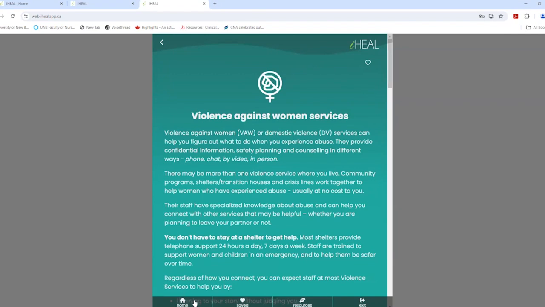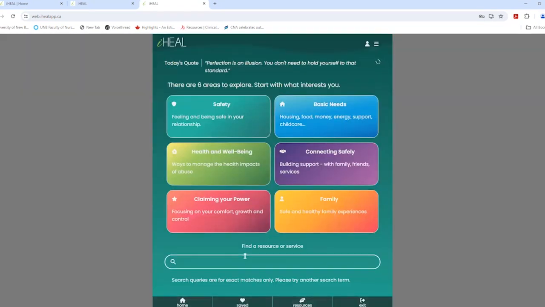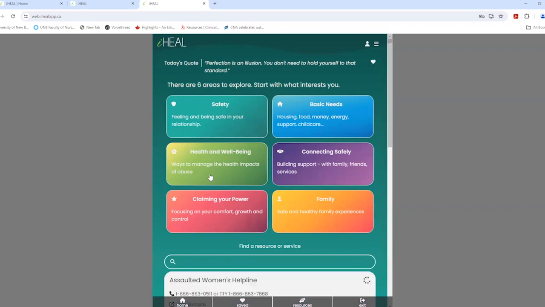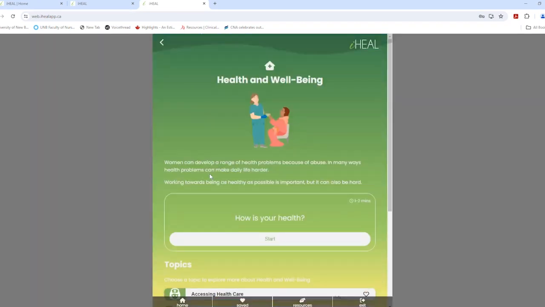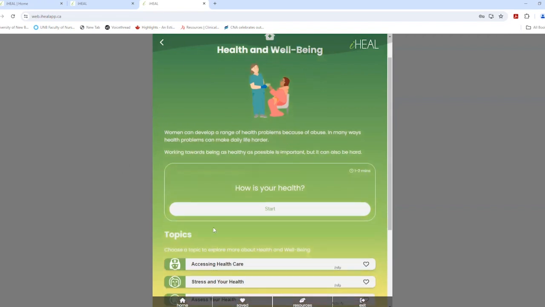So if I go back to the home page, I will move on to the health and well-being pillar. Focus on health is extremely important and is often not dealt with in favor of crisis situations. So this page is set up the very same way as safety. There's supportive messaging that comes in, orientation to the app. There's a small little warm-up quiz around how is your health to help women start to reflect on her health and how she defines health.